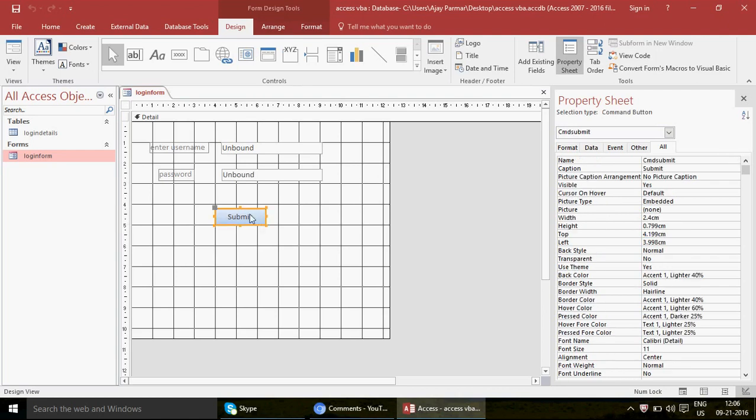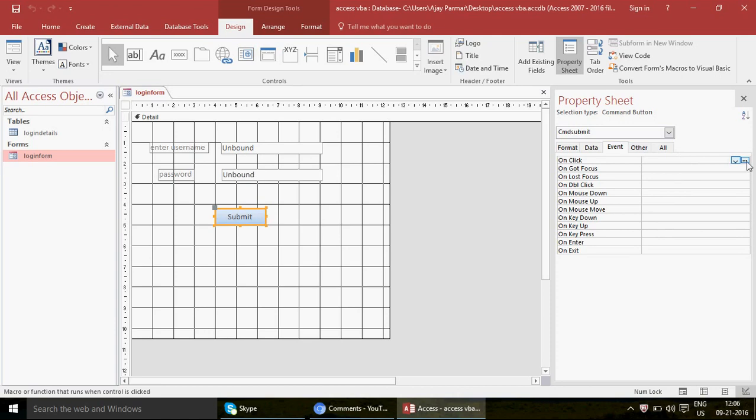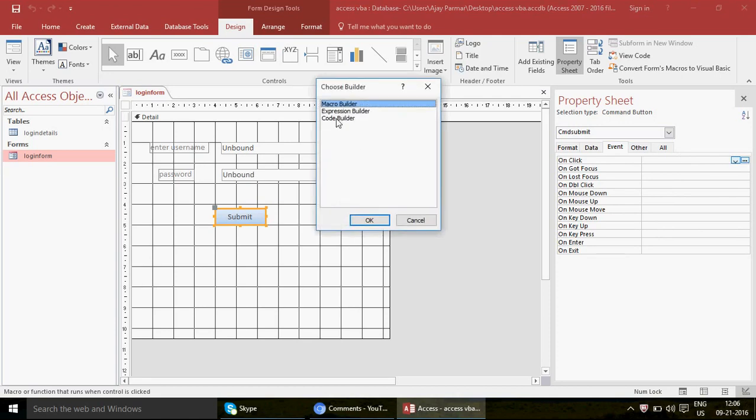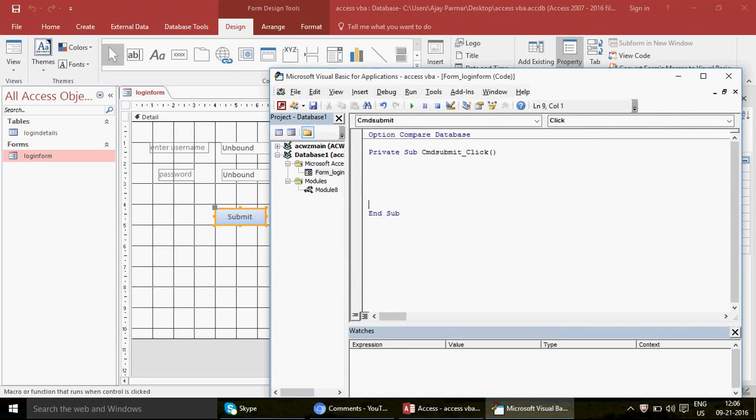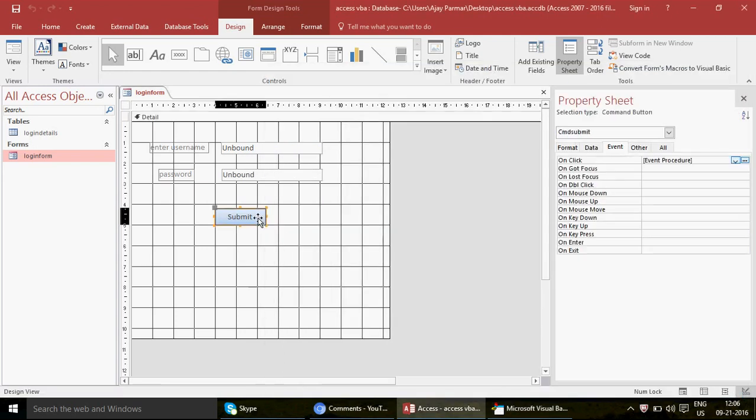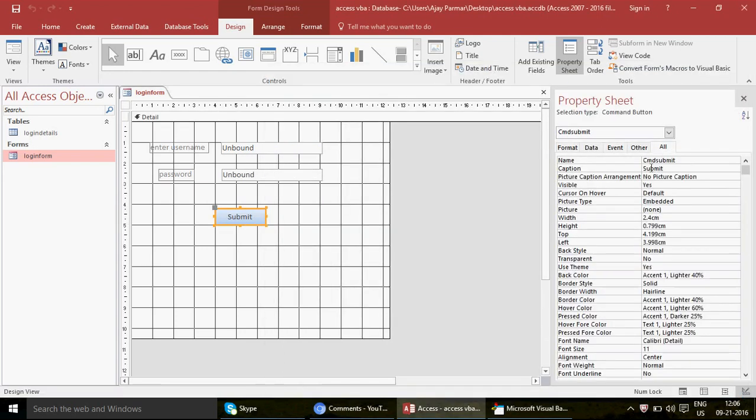So I'm going to click on this Submit, and you just come to this event option, and in the event option click on this button and go to the code builder. Just click on that. It will take you to the cmdSubmit button, because we have renamed it as cmdSubmit, right? Otherwise by default you would see Command1, Command2, Command3. So we have named it as cmdSubmit, and that is why you are able to see this name, right? I'll tell you again, this is where we have created this name, cmdSubmit. If you change this name, then automatically the name would change here.